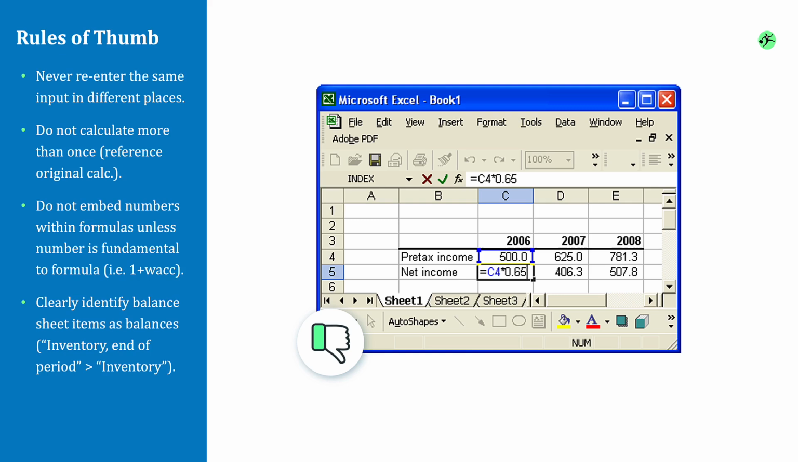And it's much better to have an abundance of caution and a row header that's just super clear than to have a person who's using your model get confused about whether this inventory is a year-over-year change in inventory or the beginning of period balance or the end of period balance. So clearly identify balance sheet items as balances and identify whether it's as of the end of the period, the beginning of the period, or an average, whatever the case may be.